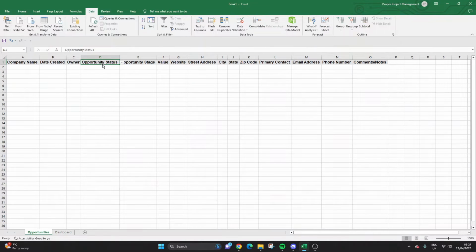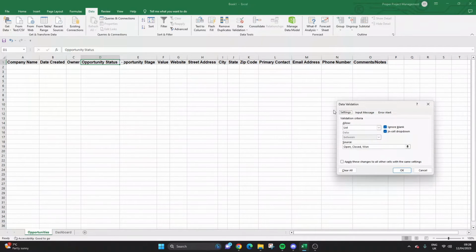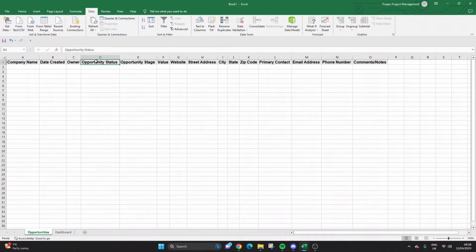You'll also notice that we've got it on the column header, and that's because I did the whole column. So what I would suggest you then do is select D1, click data validation again, and we're going to put any value and press OK. So that's removed it from this heading, but it remains in every cell that follows beneath. Now for opportunity stage, we just need to do the same thing.